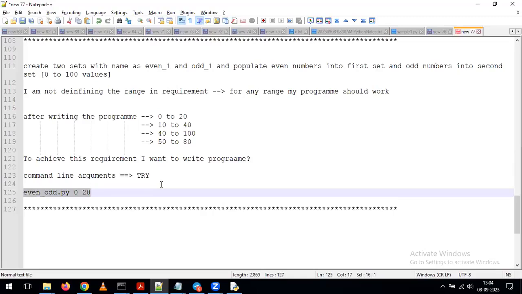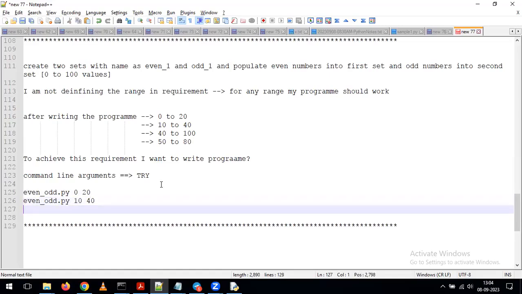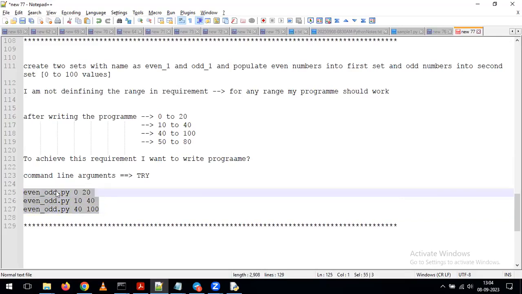The same program I want to run one more time, giving values 10 to 40. Then I run the same program once more, giving 40 to 100. This is the way I want to run the program multiple times by passing multiple types of values. This kind of concept we discussed in the morning, which we call a command line argument. By using command line arguments, we can achieve this requirement. In the morning we discussed a basic example of command line arguments. Now we are trying to include multiple topics on top of this. Using that, please try from your side.